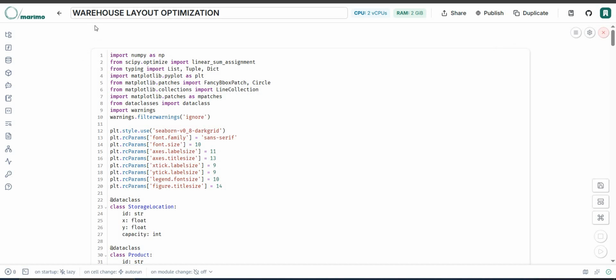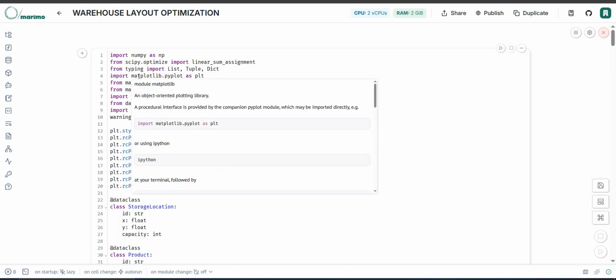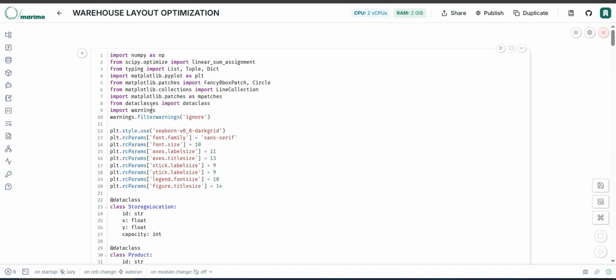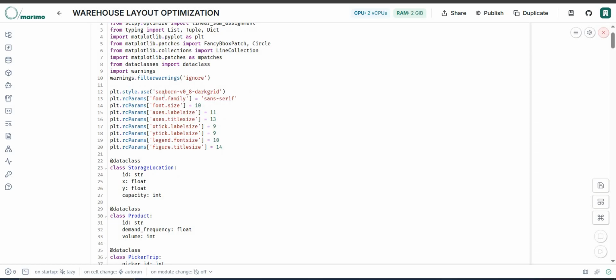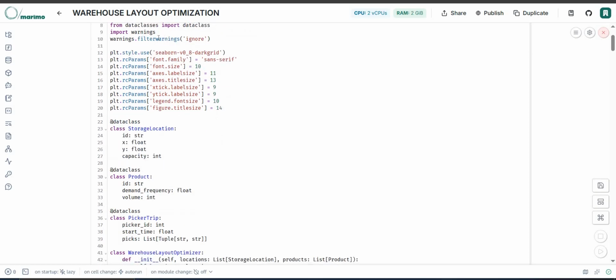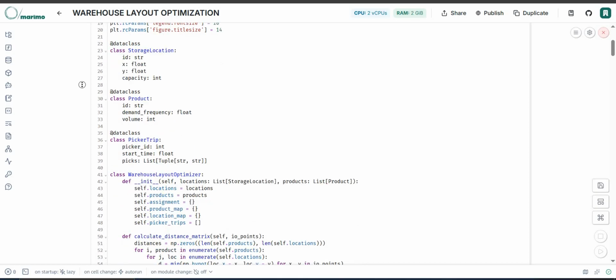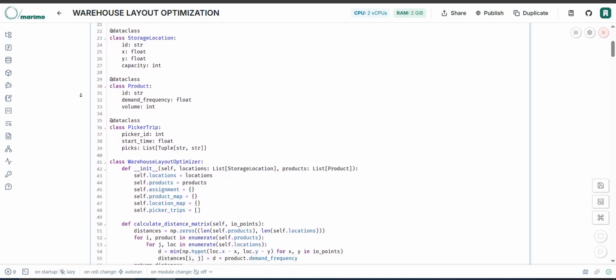Okay, today we will talk about warehouse layout optimization. And here you can see our libraries: NumPy, SciPy for optimization, Matplotlib for visualization, and other things. Here for warnings, we'll ignore them. And here some visualization settings, and I will pass. And let's start.